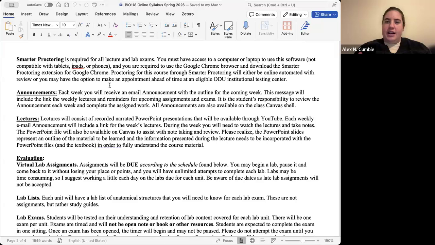There'll be instructions for this and an announcement coming out, but this is how you're going to be taking your exams using Smarter Proctoring. And Smarter Proctoring is just an online automated video service. It'll take not only video of your testing space, but also your screen during the exam. So make sure you're in an area where you have some privacy. And if you do not want to do that online automated proctoring, then there are ODU institutional testing centers that you can physically go to take the exam if you prefer that instead.